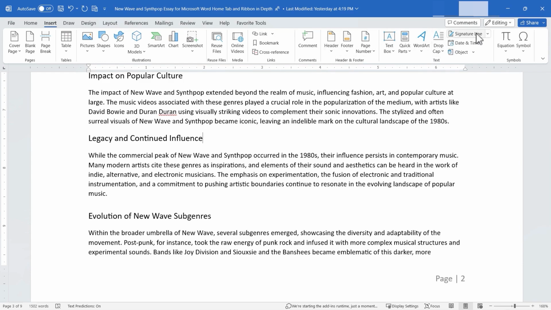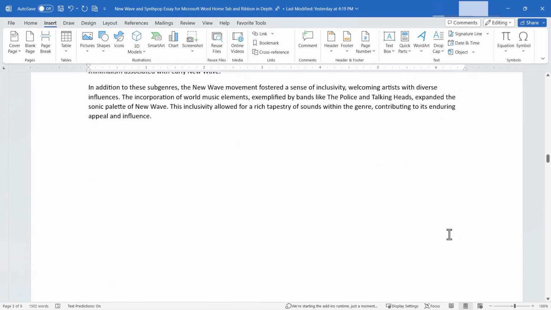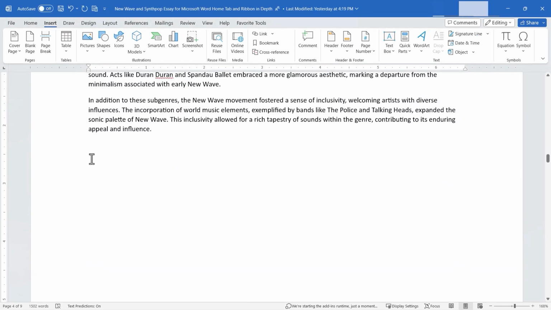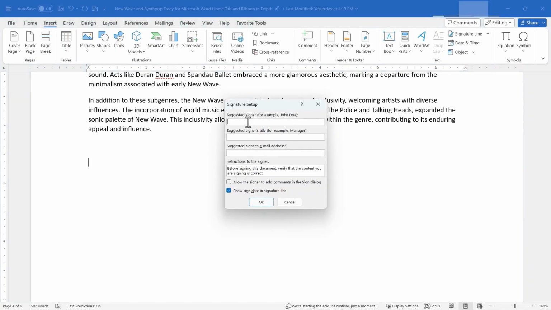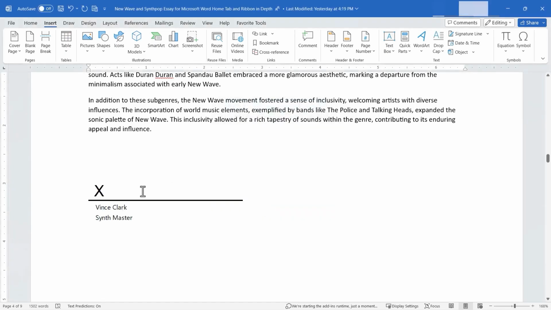Next up, we have signature line. So I'm going to insert a signature line into my document. Let's say I need someone to sign off on this document that I'm making. I could go to the place in the document where I want the signature line, just click on signature line. The suggested signer that's going to sign off on this document, I could put that name here, put in a title, and perhaps the email address for the signer, and then there's some instructions. If I want to, I can allow the signer to add comments, and we could show the sign date if we want to also. I'll click OK, and now there's a nice signature line ready for Vince Clarke's signature.